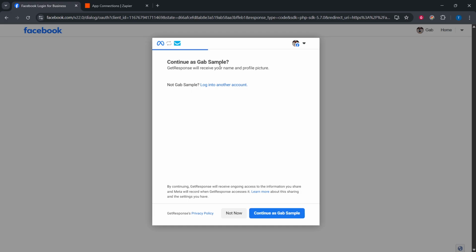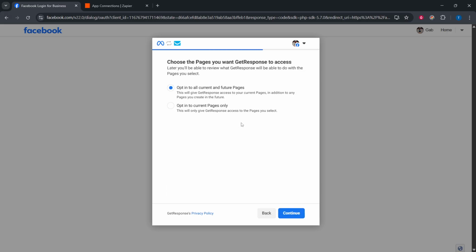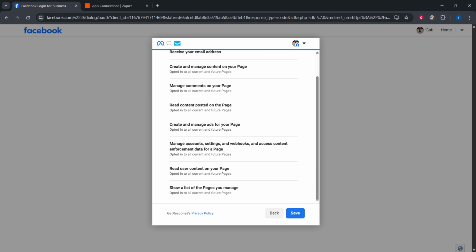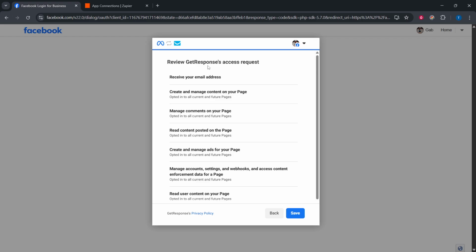Now log into Facebook if you're not already signed in and authorize the connection. You'll see a permissions screen. Review it carefully. This is where you confirm which ad accounts and pages you're allowing GetResponse to access. It's best to keep the toggles on for the assets you plan to use, and you can limit access to only what's necessary for your workflow. If Facebook asks for additional verification, complete it and continue.